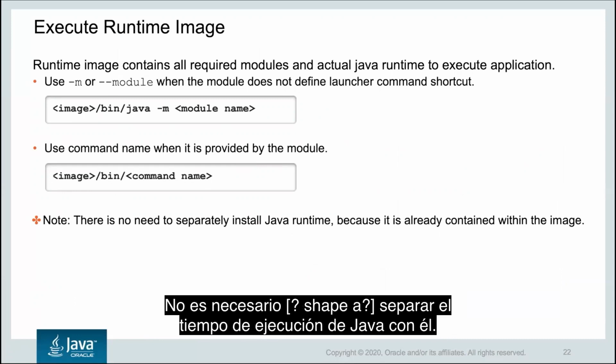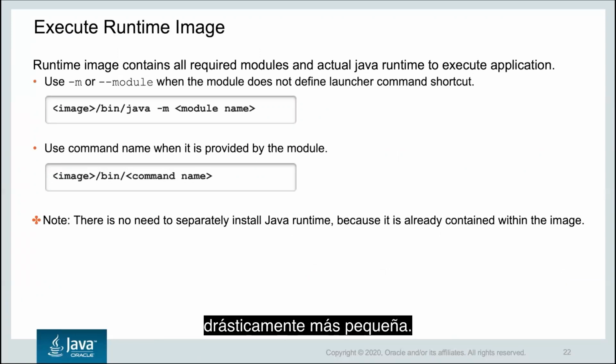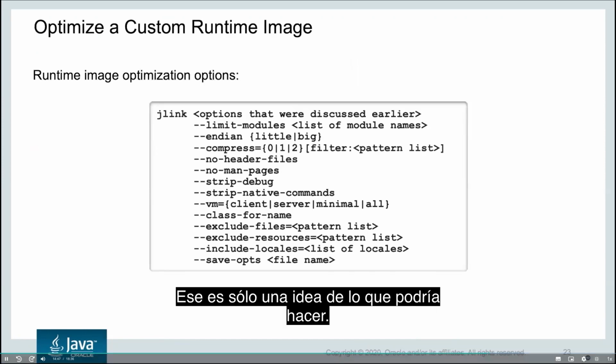But no need to ship a separate Java runtime with it. Everything you need is self-contained, and the application memory footprint is dramatically smaller. Right? There are also lots of different optimizations you can apply to JLink. This is just an idea of what you can do.